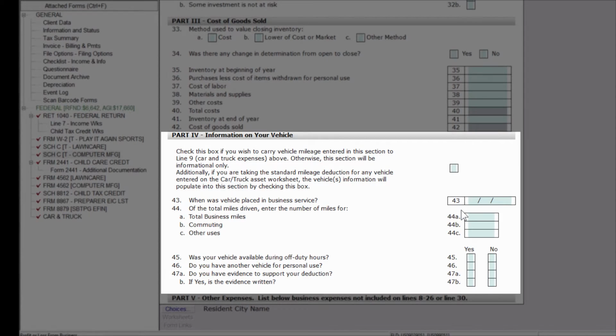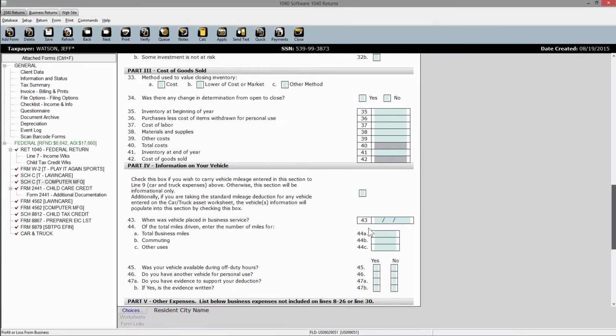Now, I recommend against this because information keyed in here will not be brought forward into the next year. If you press Control N and enter the vehicle in as an asset, you're going to be reminded each year that there's a vehicle that you need to deal with. If you enter it directly here on the return, you're just going to have to remember about that vehicle because this information is not brought forward.